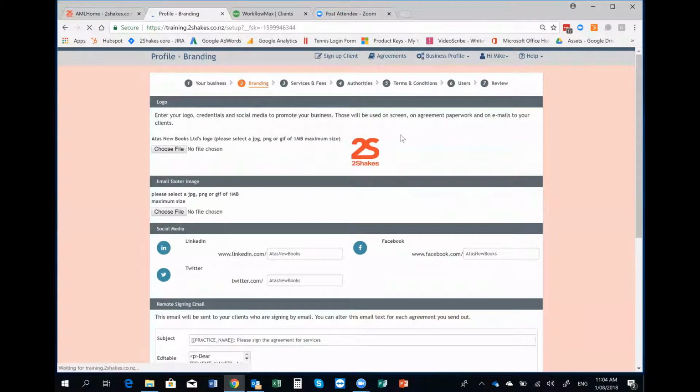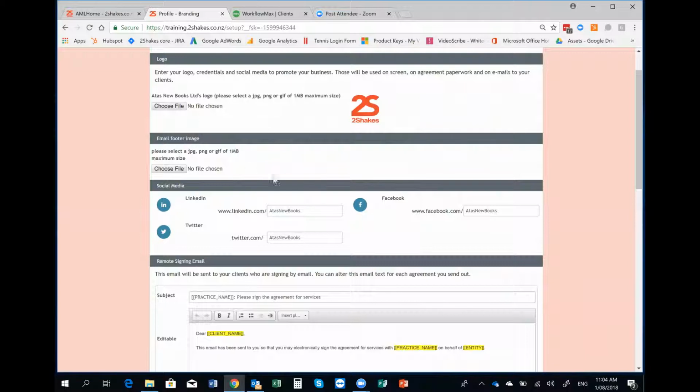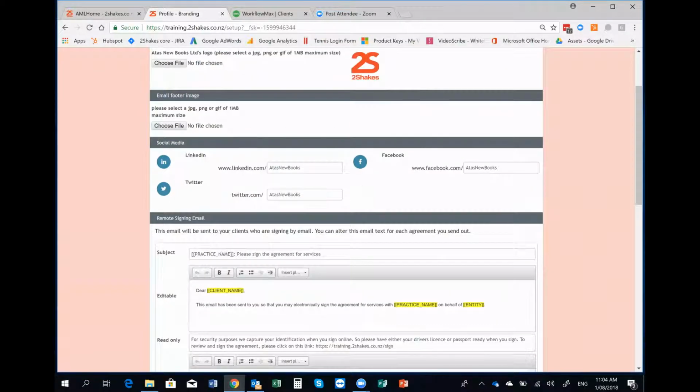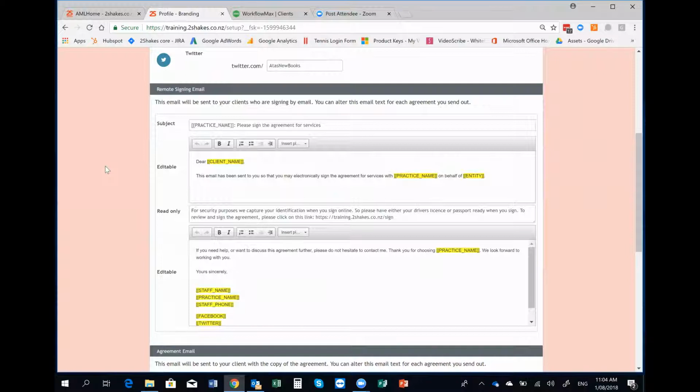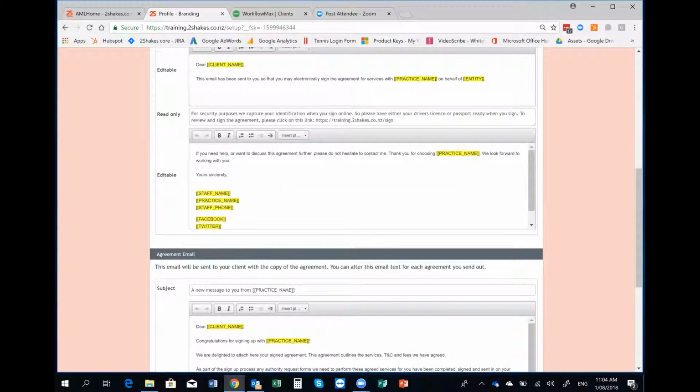Now we've made a little bit of changes to this. You can put in your logo, obviously. You can put in an email footer in there so that any emails that go out from 2Shakes can have your email footer. Put in your social media handles. Now, there are two main types of email that go out from 2Shakes. One is when we're asking a client to remotely sign, and the other is the congratulations when they've signed.